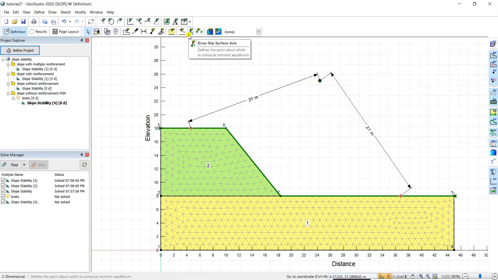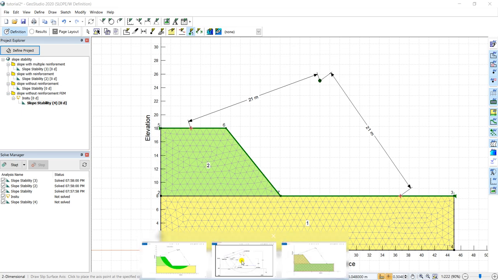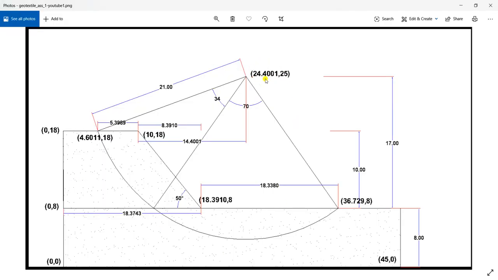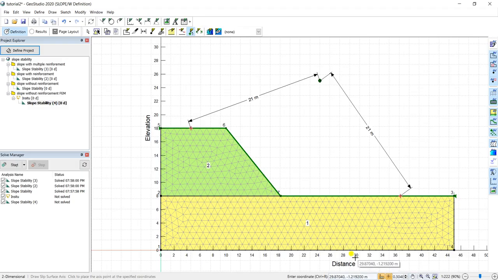Next I have to define the center of rotation, if you are doing it for a particular center of rotation. I have defined this center of rotation button, and to define it you have to write your coordinates here and it will take those coordinates. Let's see how you can do it. My center of rotation point is 24.4 comma 25, so I'll go here and write 24.4 comma 25. So the center of rotation is defined. It was predefined, so you could not see any change here. Now everything is okay.